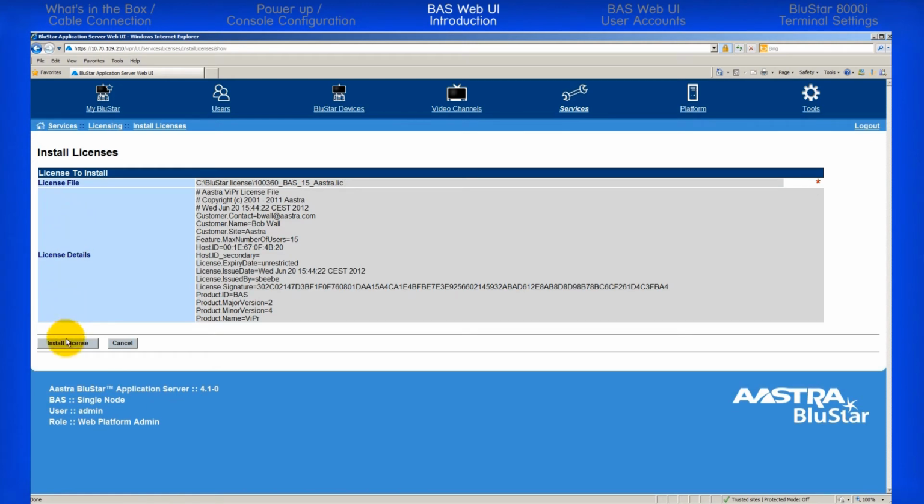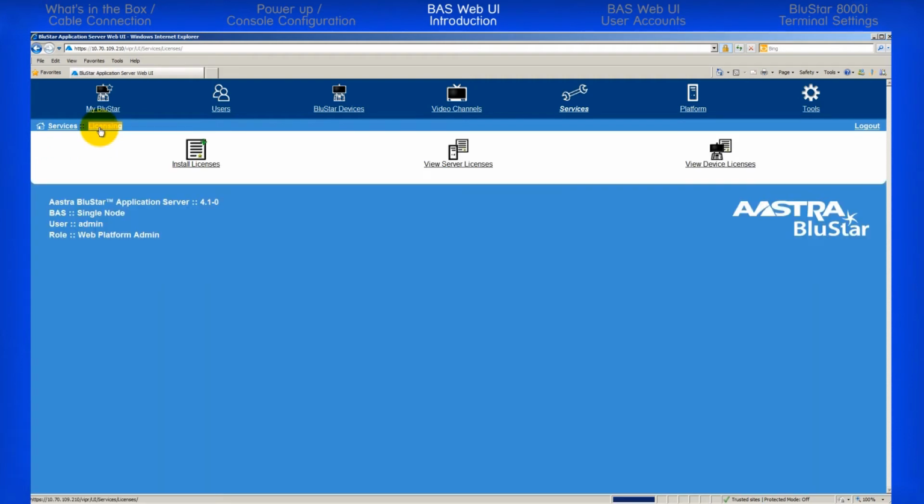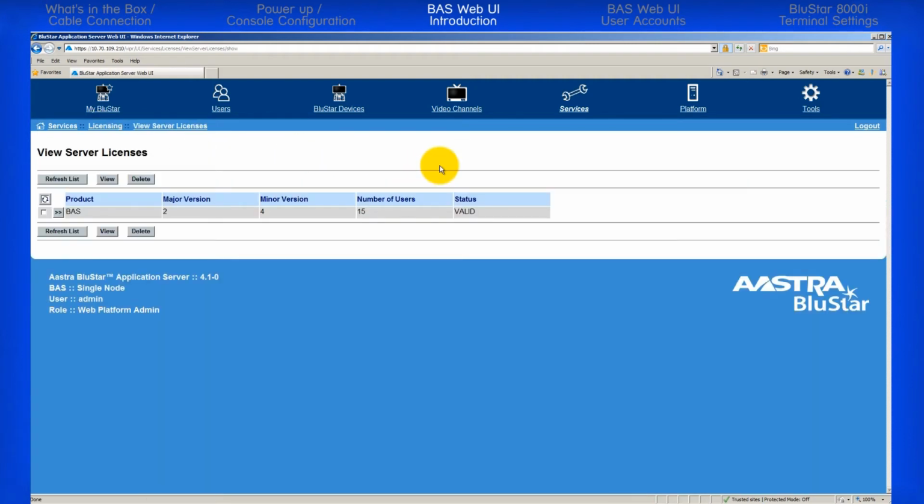Now let's view the license we just installed. The View Licenses page lists various product licenses installed on the server. The listing indicates the product, major and minor version number, number of users supported by the license, and the status of the license, for example, valid, invalid, or expired.